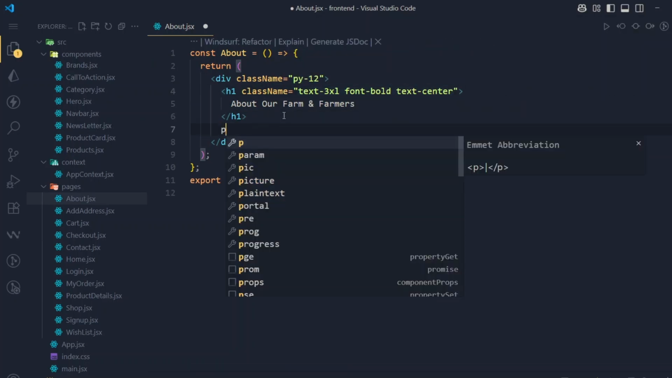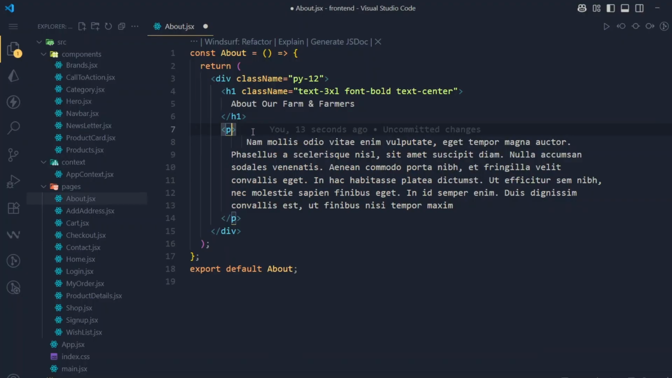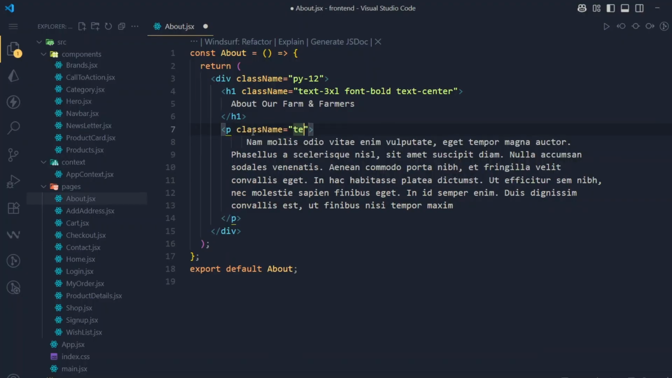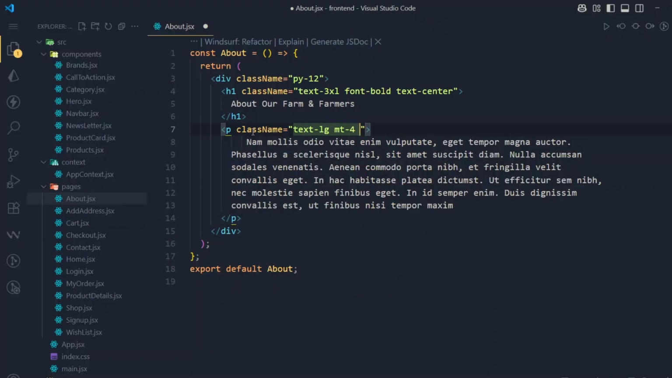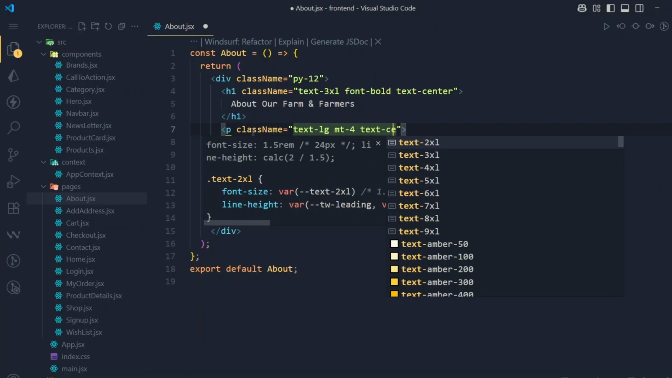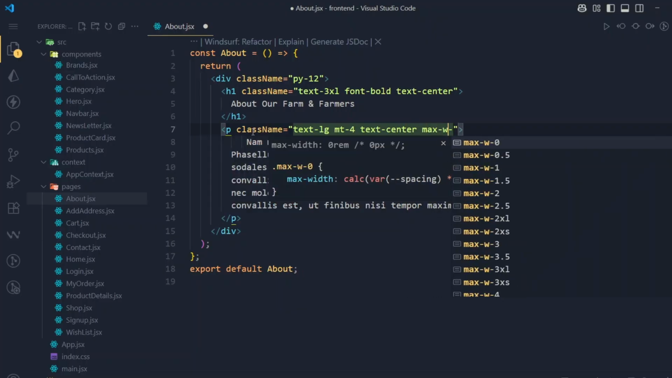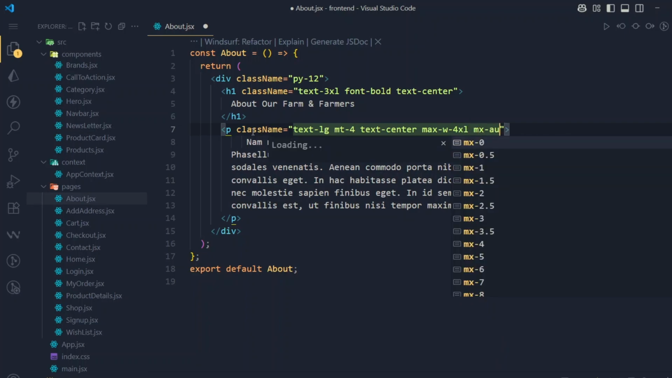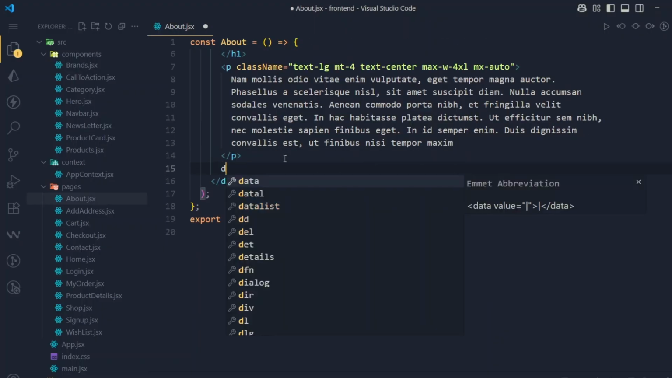Below this we will take a p tag, and here I will use some dummy text. You can use your own text, and here we will provide class name. Class name will be text lg, margin top 4. Like this, text will be center. Like this, maximum width will be 4XL and mx will be auto. Okay, this is done. Below this we will use one div.